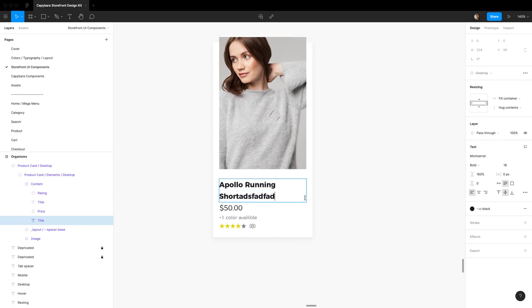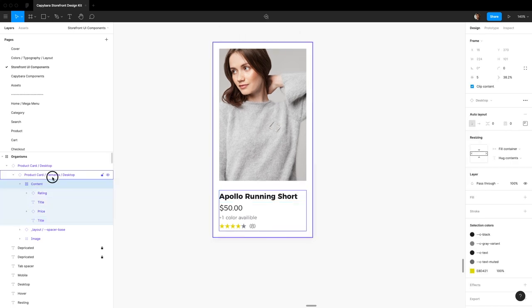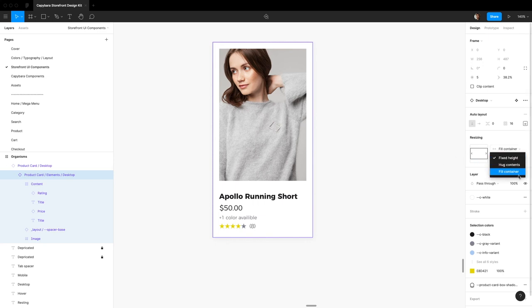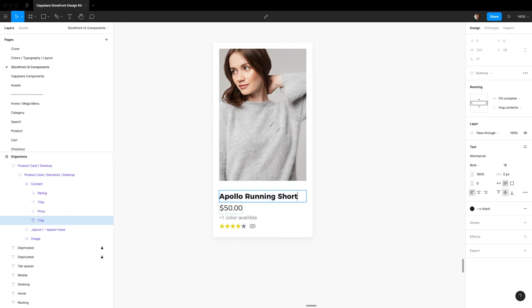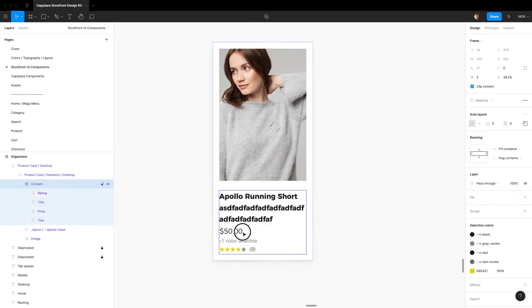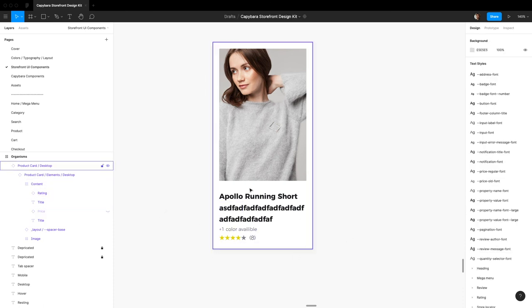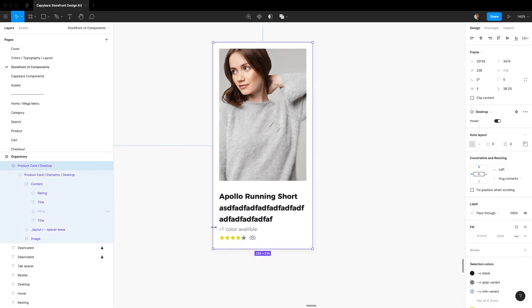Oh, wait, one second. And you take this off of fill container and just set it to fixed height. So now when you change this, the card grows itself, which, one second. Set everything back to hug contents. So basically, once you set everything back to hug contents, the card grows. So if you want the card to grow based on the content inside of it, like if you hide the price, let's say, and you want the card to change dynamically, you're going to have to set everything to hug the content.